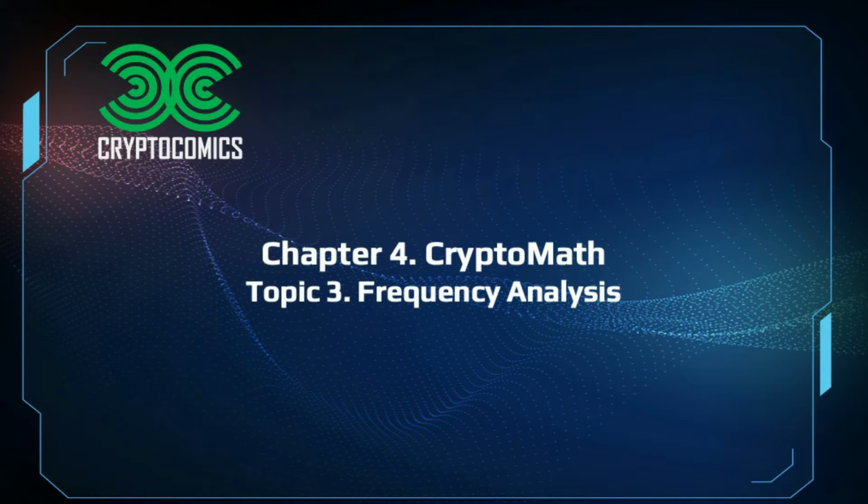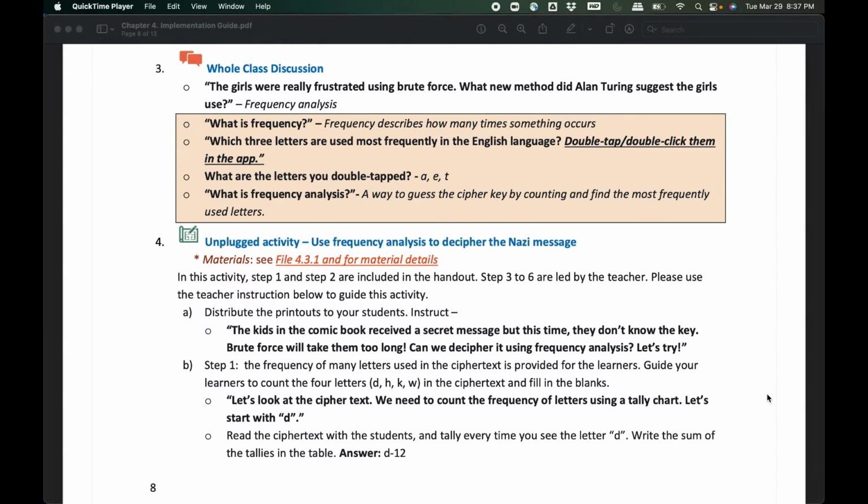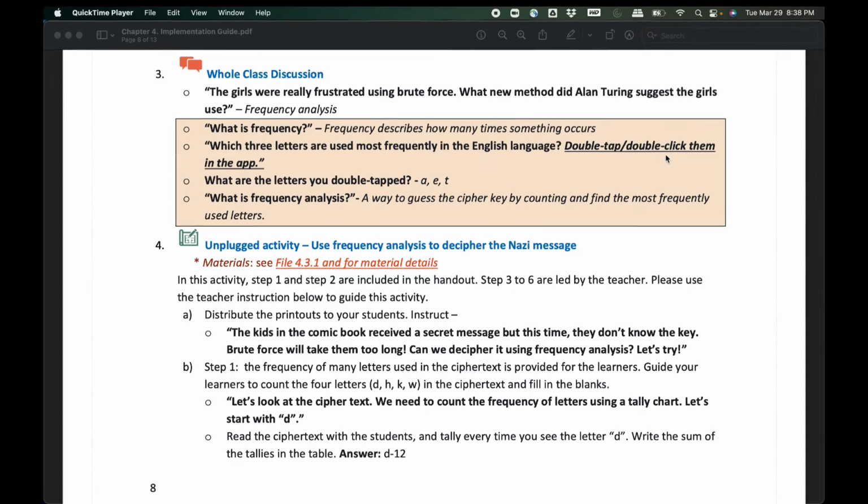Welcome back. You should have completed procedures 1 through 3 and topic 3 on your own. Before we move on, I wanted to draw your attention to the orange box in procedure number 3. Learners must double tap or double click the most frequently used letters in the English alphabet before they move on.